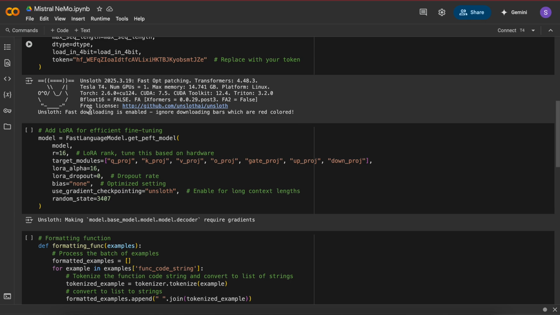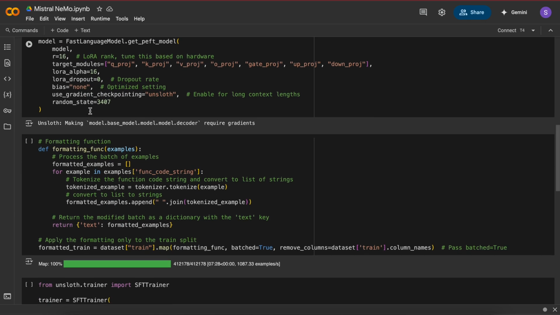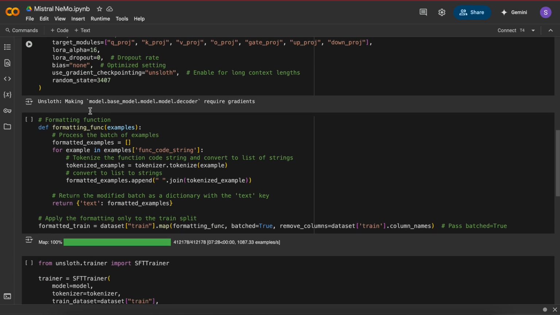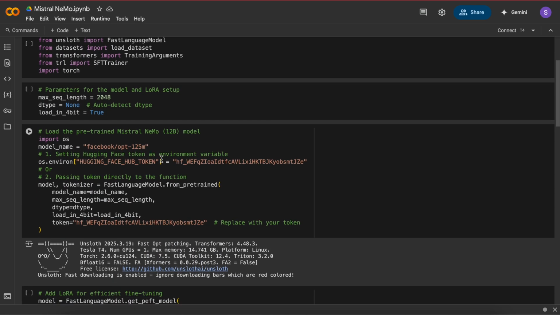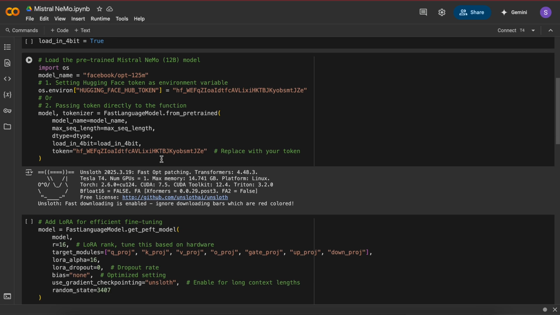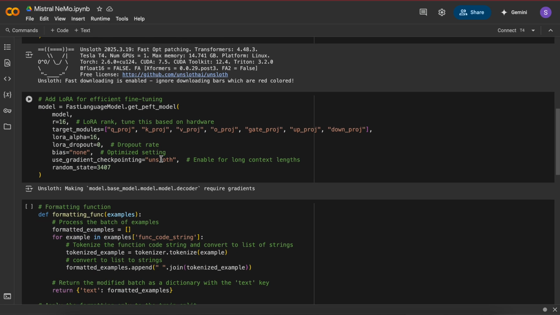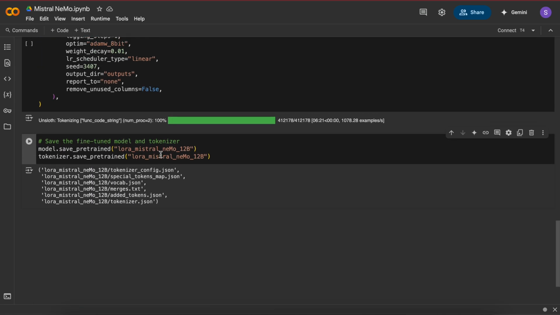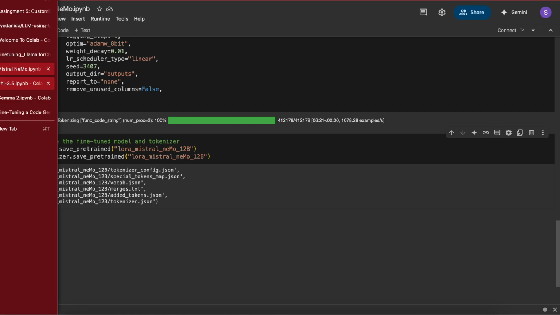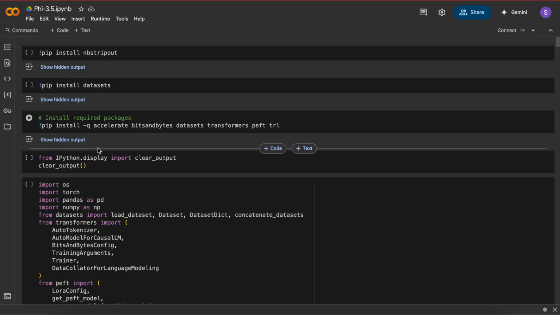Despite the comment mentioning otherwise, the code actually uses OPT 125M here. Then the training configuration uses a small batch size with gradient accumulation, 1000 total training steps, and mixed precision training for efficiency. After training, we save the model for later use. And then moving on to the next Colab.